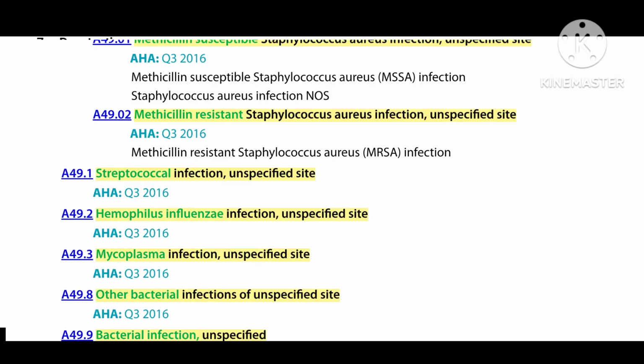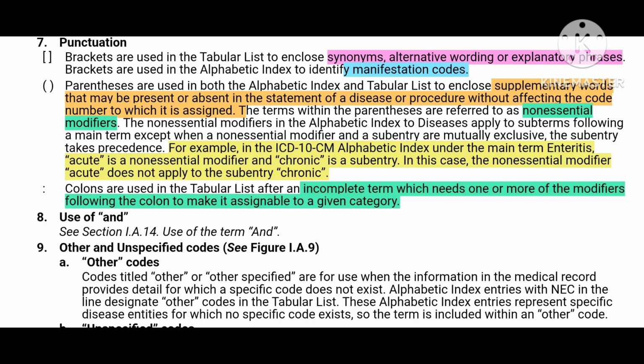Now we'll check one more example for this parenthesis in tabular index. So now I've shown you a code A49.02 that is used for methicillin resistant Staph aureus infection. And in the next line you can find that it is methicillin resistant Staph aureus. Within bracket or parenthesis you can find MRSA. So it is the same thing only. Nothing will change here. It is all coded with the same code.